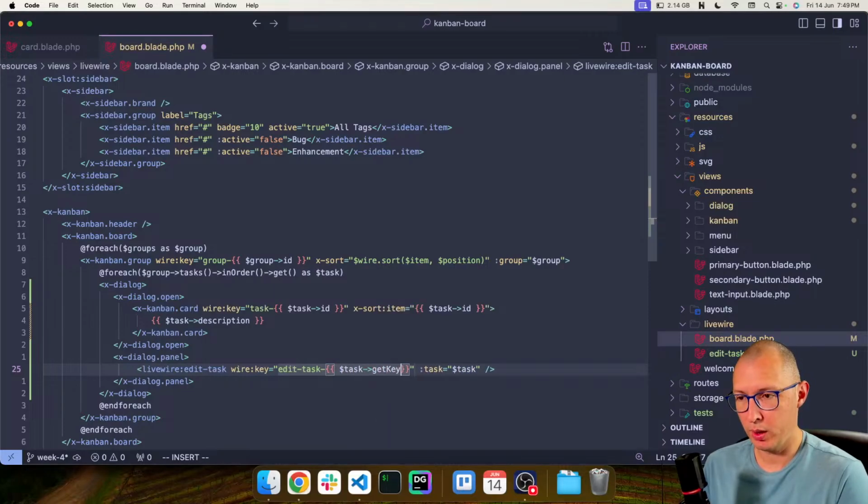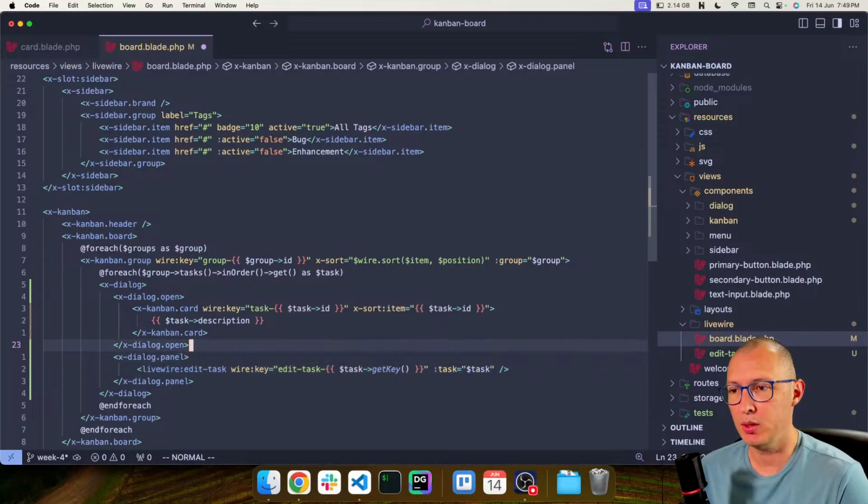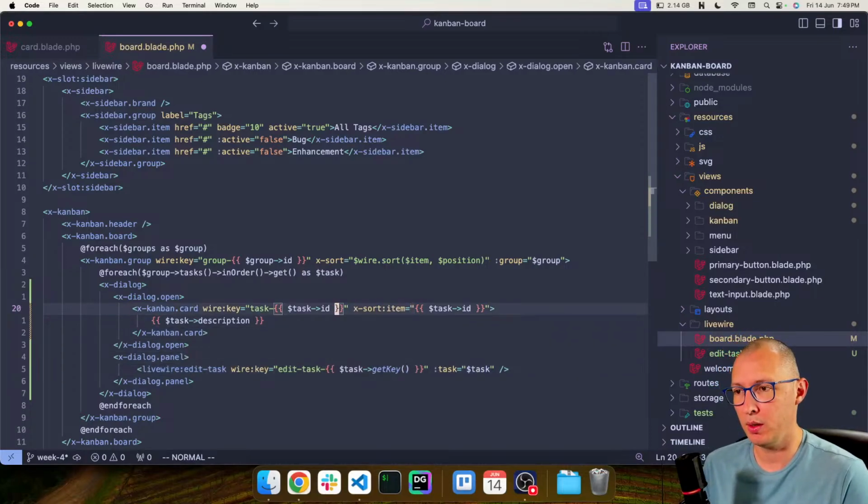which I was made aware that you should use get key instead of the ID directly, just in case you want to modify this to use anything other than sequential IDs, like UUIDs, for example. So let's make the same change here. And also here.